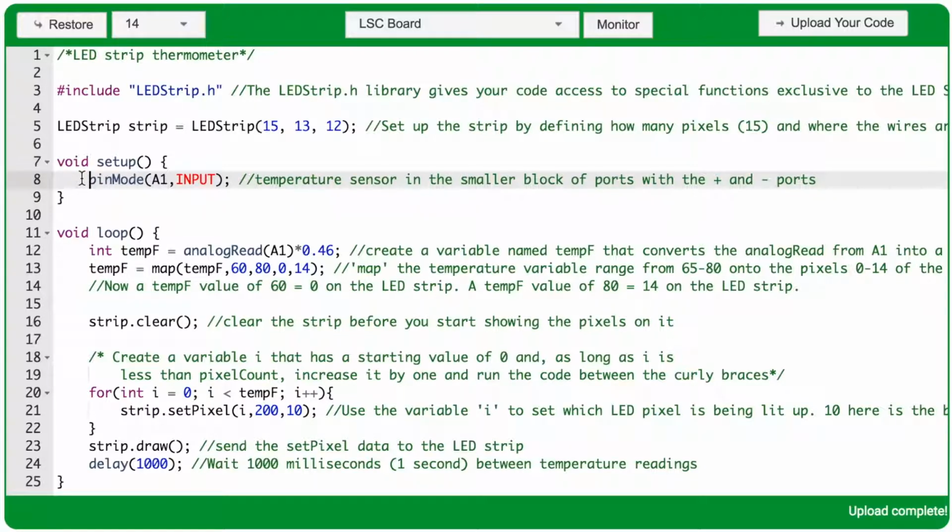Within the void setup function, use the pinMode function with arguments A1 and INPUT to set up your temperature sensor. This is in the smaller block of ports at the bottom of the MakerBoard. And make sure you review the parts list or the component card for the temp sensor so that you get it plugged in the right way.